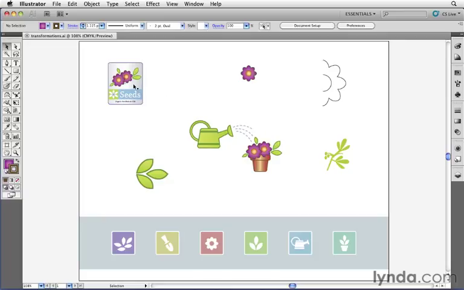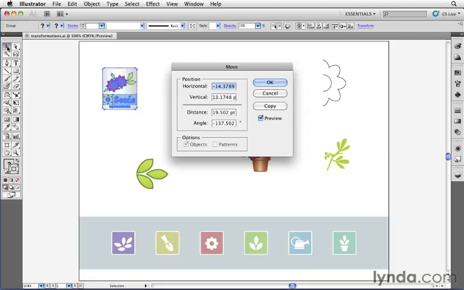I'm going to click on this object right here. It's actually a group of many objects inside of it, and I want to move it a precise amount. Maybe I want to move it exactly 1 inch. Well, if I double click on the selection tool inside of the Tools panel, the Move dialog appears. Here, I can specify precise movements.